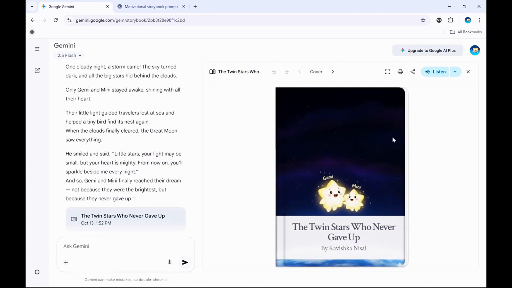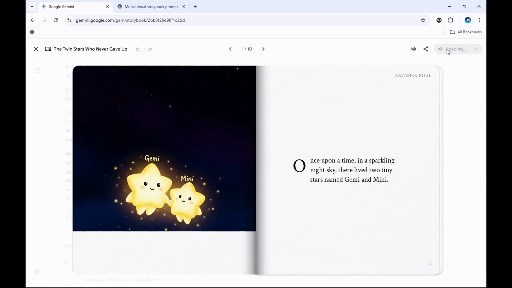Once your storybook is ready, take screenshots of every page. Make sure each screenshot is clear and includes both the picture and the text.